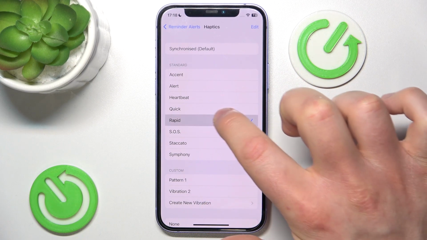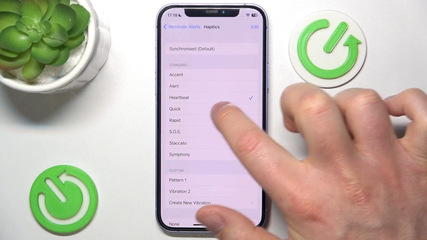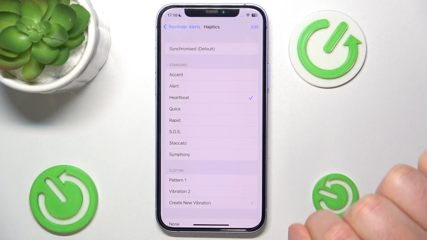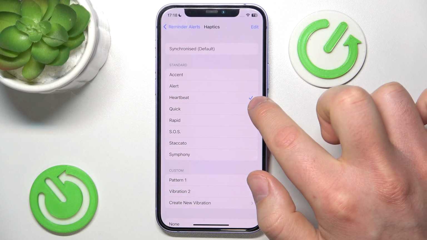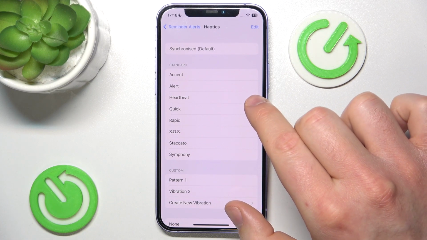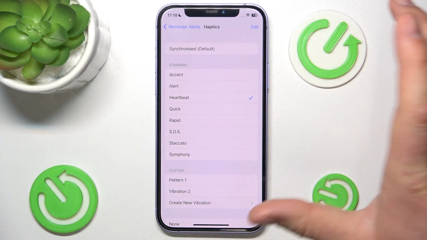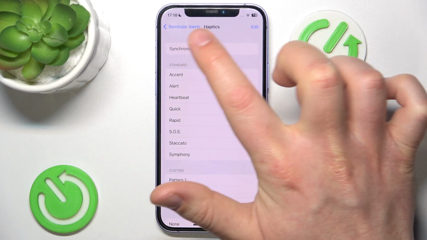After clicking, you are going to find the tick next to a specific pattern, and once it is next to it, this means that from this time this is going to be your haptic pattern for reminder alerts.